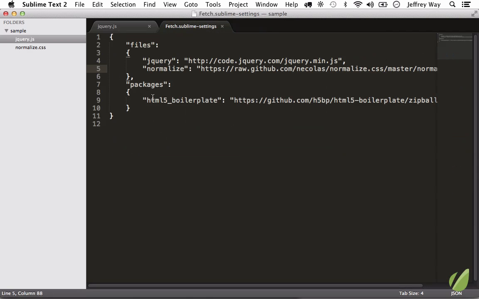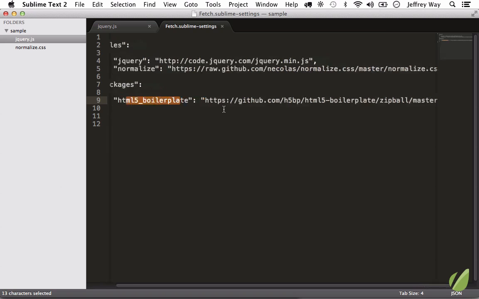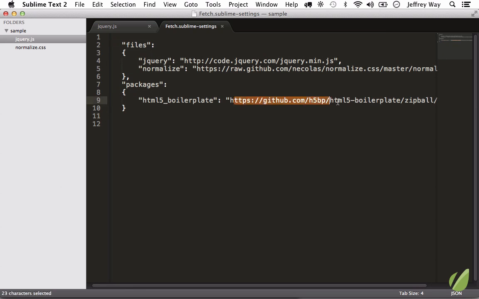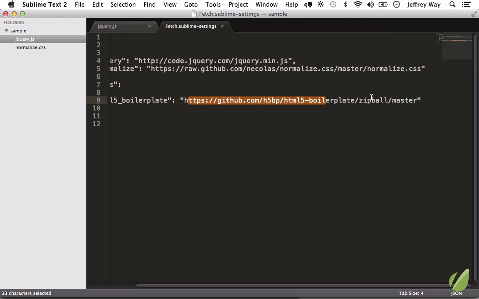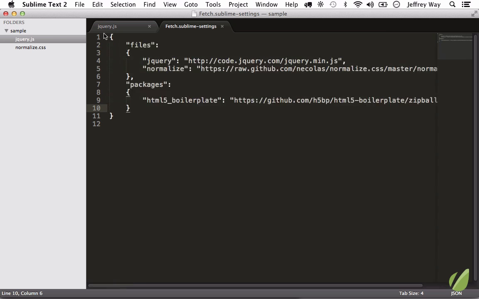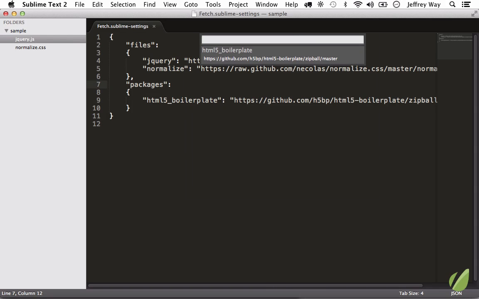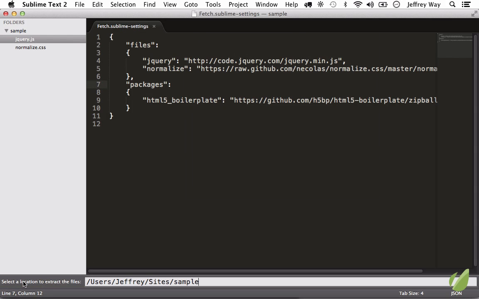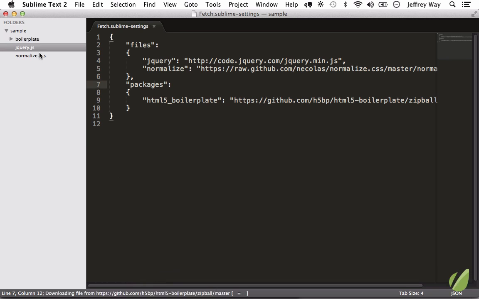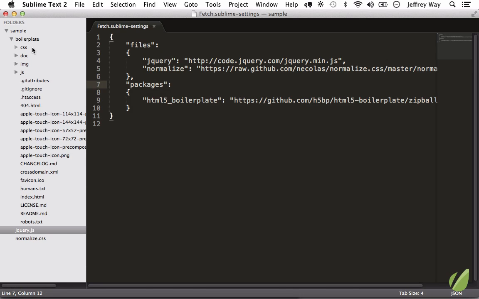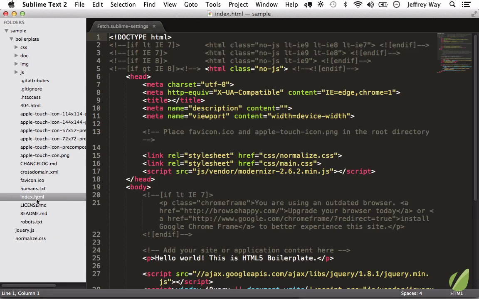Now, in addition to fetching single files, we can also fetch zip files. So notice here that we can also grab HTML5 Boilerplate, and all you have to do is, for the project you want, go to its GitHub project or reference any zip file link. In this case, he's referencing the zipball/master, and that would be if you copied the zip link from the GitHub page. So now, I close this out, we're going to fetch a package, HTML5 Boilerplate. Now it's going to say, where do you want to extract these files? So why don't we, within the sample directory, call it boilerplate. Now it creates a new directory, and you have the latest version of the boilerplate, and you can go ahead and get started. So cool.